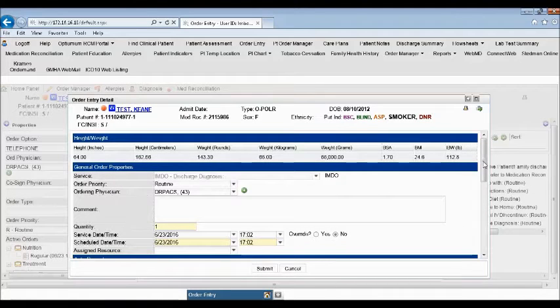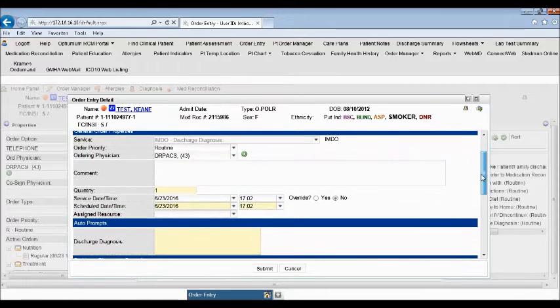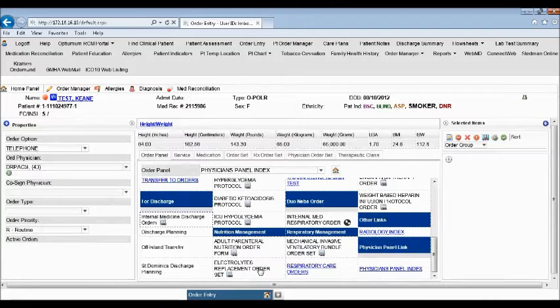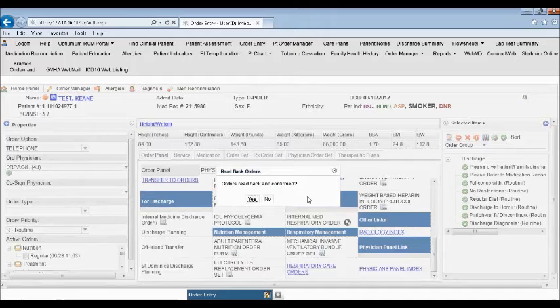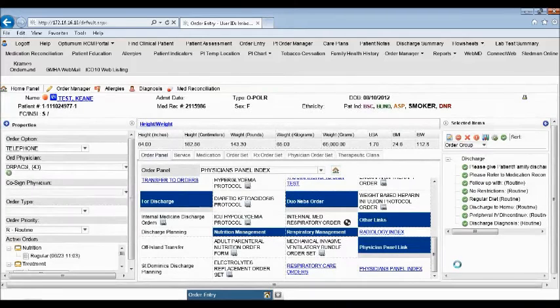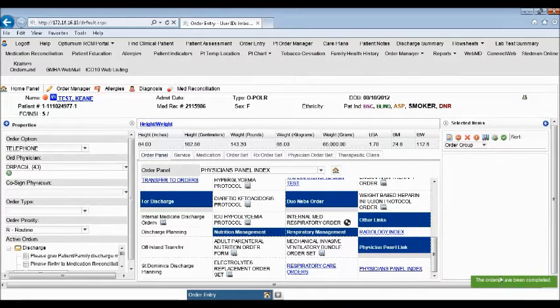Another pop-up I got was the discharge diagnosis, and this is just what the physician is discharging the patient with. For this patient, we're going to pick the discharge diagnosis COPD and click submit. You'll notice that all of my orders have gone to the order basket and they're ready to be sent. We're going to send these orders by clicking the complete sign. It's going to ask, did you make sure that these orders are read back and confirmed? We're going to click yes, and you'll see the orders have been sent when you see this green sign at the bottom.